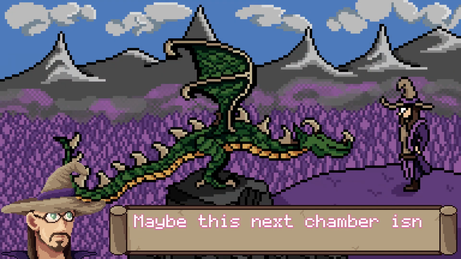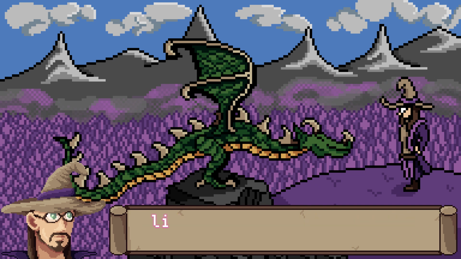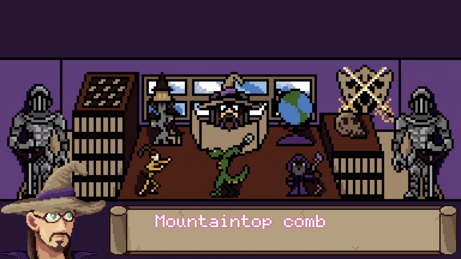Maybe this next chamber isn't even a chamber. Maybe it's actually outside, and the mountain is impossible to climb from the outside. Maybe the monster they fight as the boss at the end of this dungeon lived on the top of this mountain that they unknowingly climbed when they traveled through that precipitous path they went across earlier. Mountaintop combats are always fun. But again, like I keep saying, that's just one way of doing it.